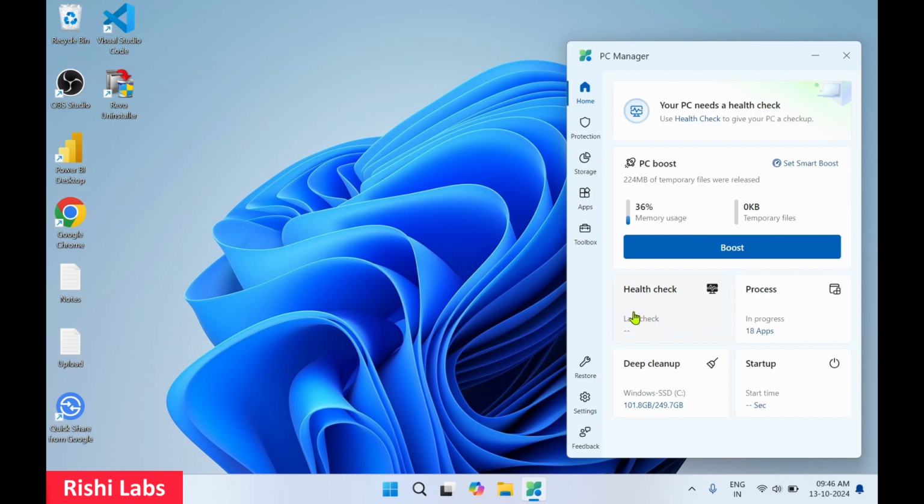You can check PC health, then the processes running in the background. You can also see the option for deep clean. If you want to check the drives usage and clean those drives, you can make use of deep clean. Then startup. Okay, you can also track the startup time.